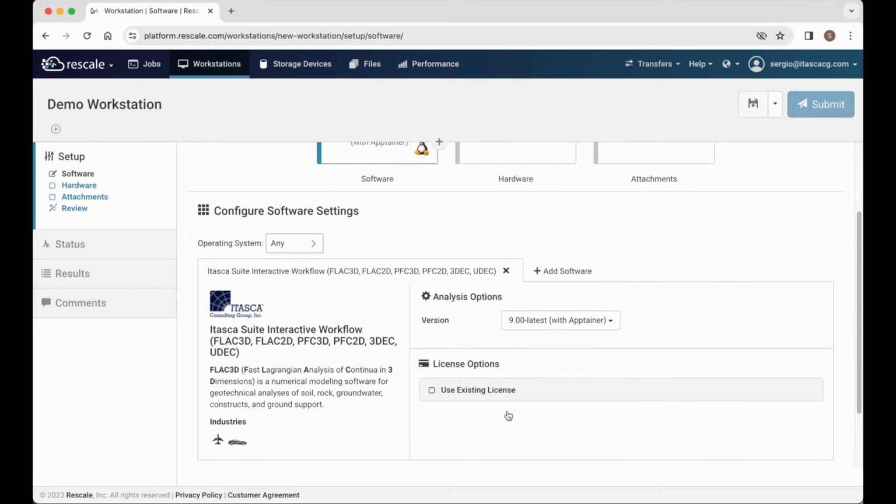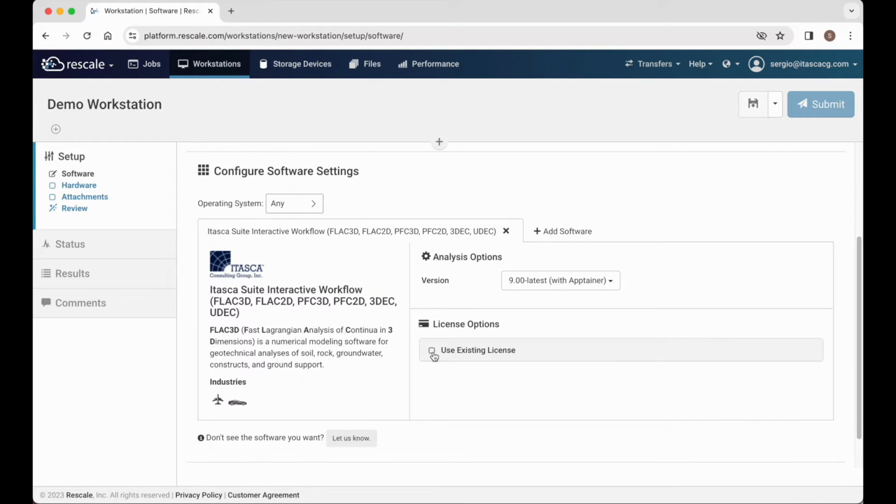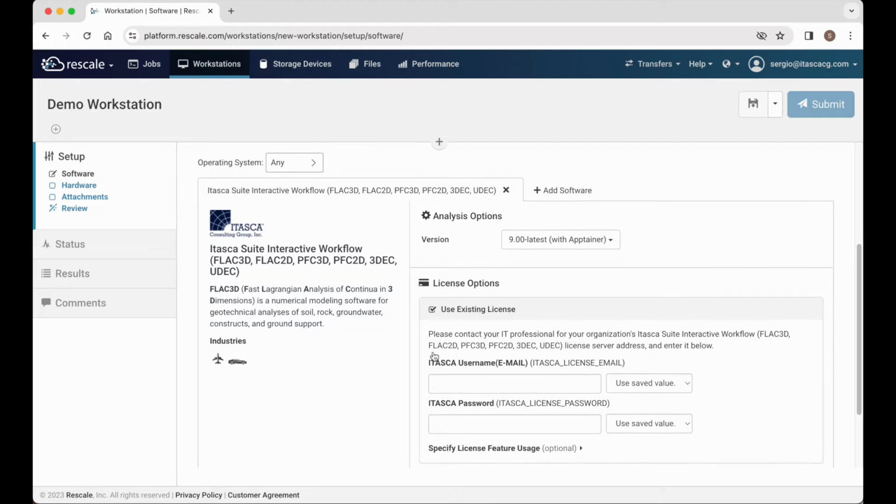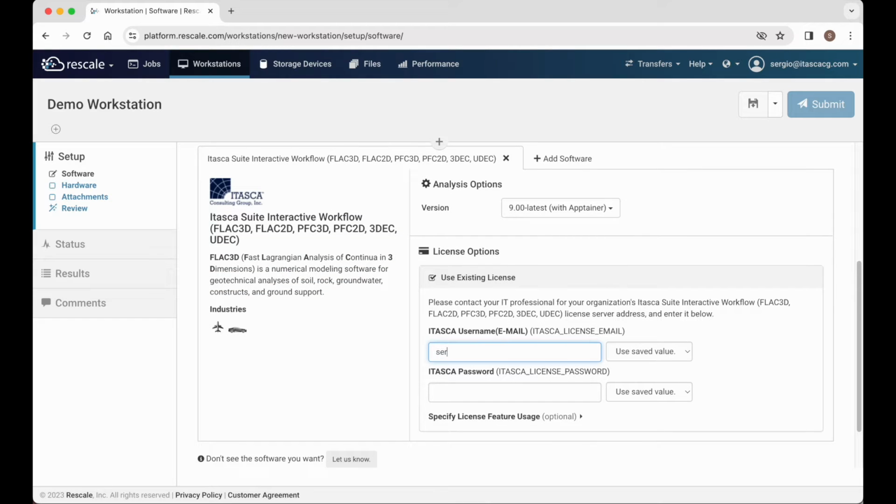Once we have selected the software, we need to enter the licensing information. If you have an ITASCA web license, then you have been provided an ITASCA license password. Enter here the email address associated with the web license and the license password.